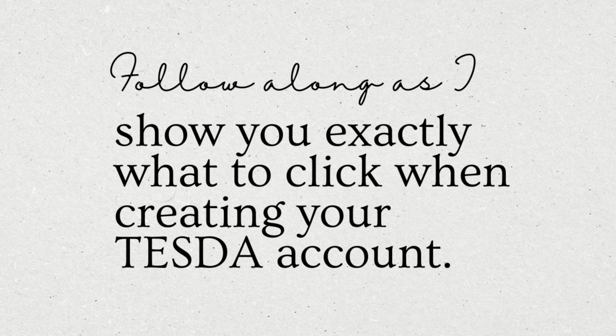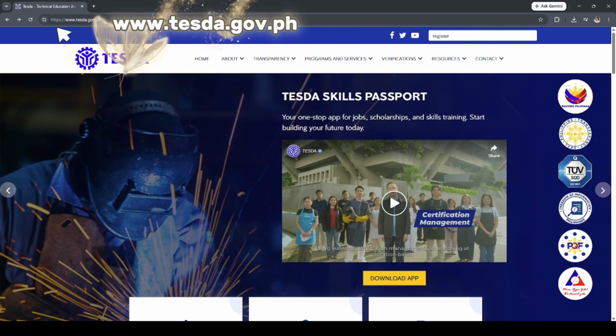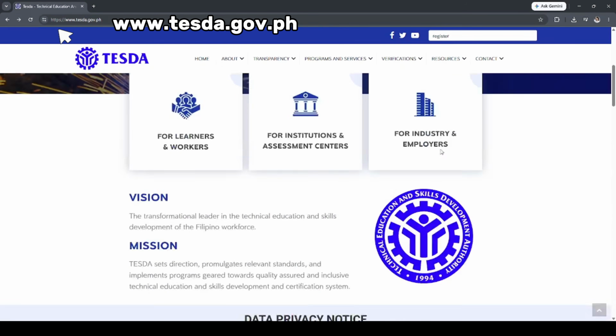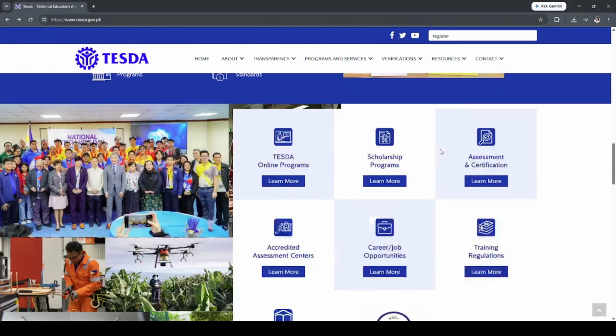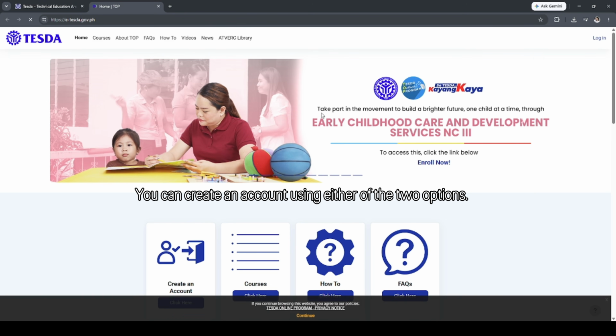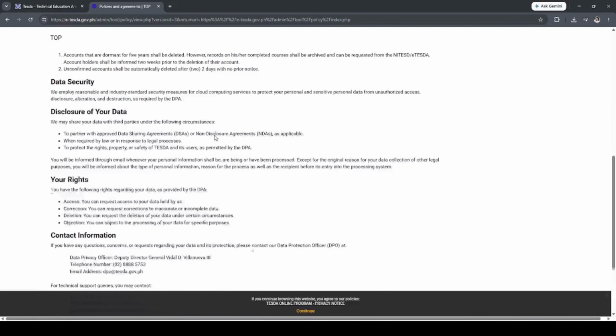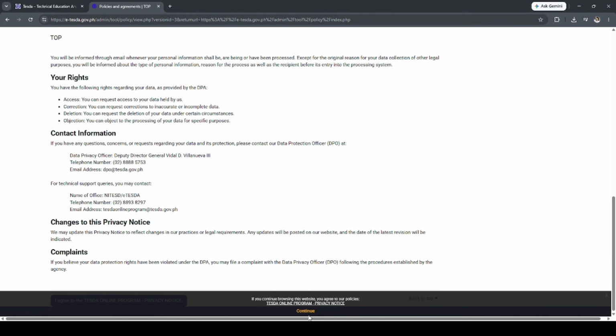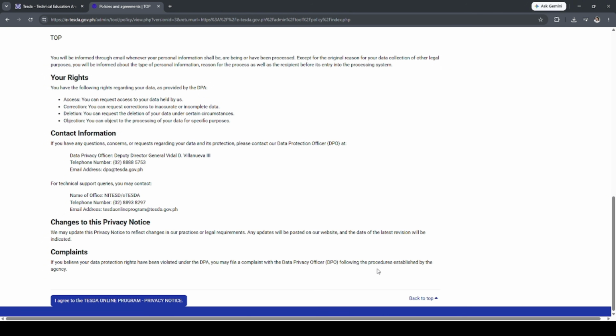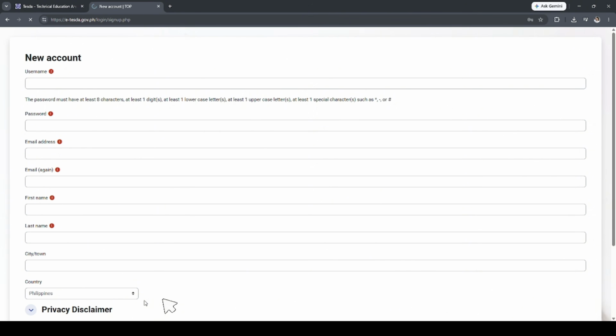Hello, follow along as I show you exactly what to click when creating your TESDA account. Go to www.tesda.gov.ph. You can click TESDA Online Programs to start. You can create an account using either of the two options. You can see this page and then just follow along the mouse that I am clicking. And as you can see, you will be going to the next part.